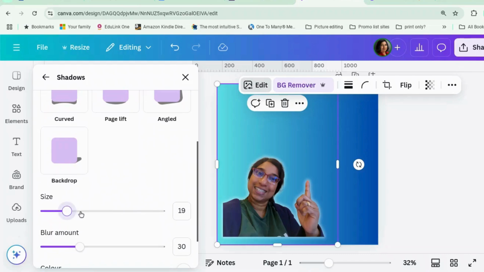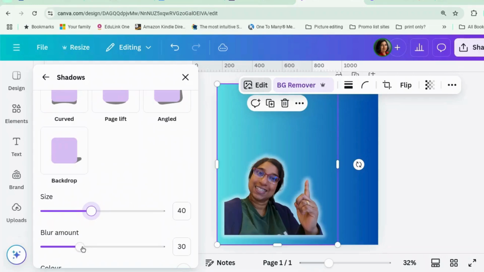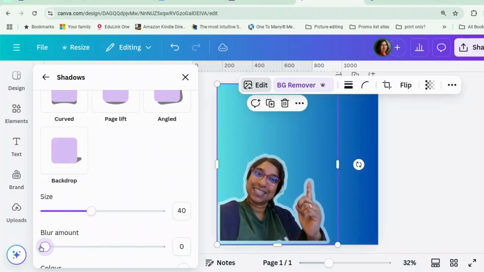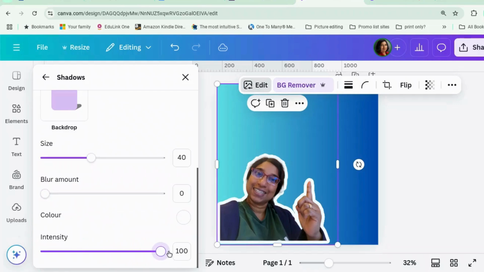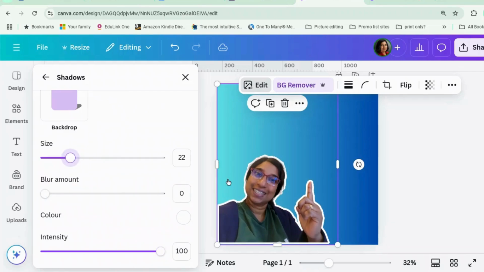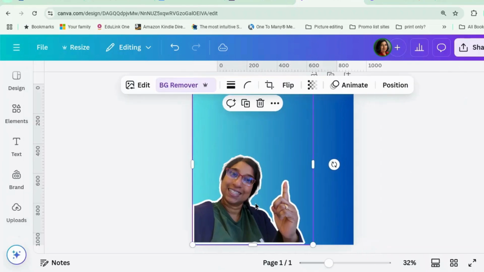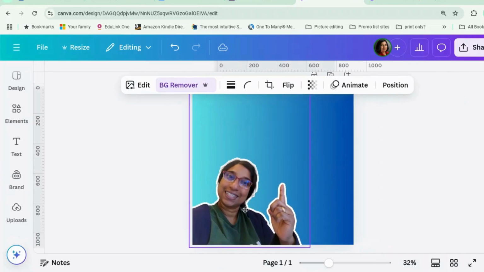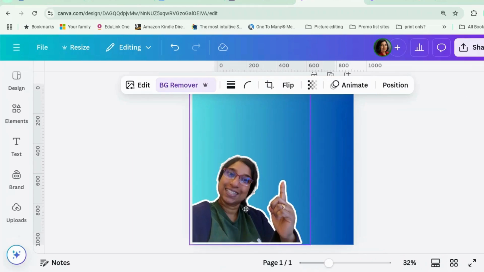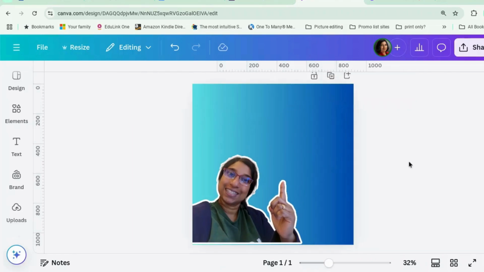So what we're going to do is we're going to increase the size of the glow. And we are going to take the blur amount right down so that it's solid, see? And then we're going to take the intensity to 100%. And there you go, there's me with a white outline around me. Let's put that in like that. And let's give you something to point out.